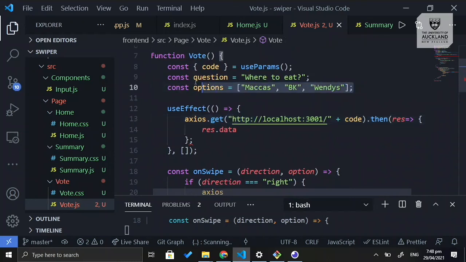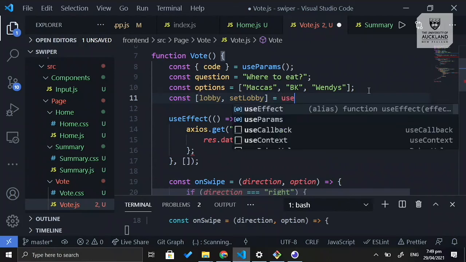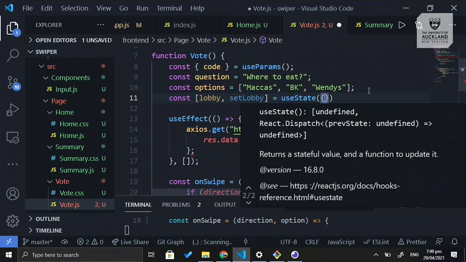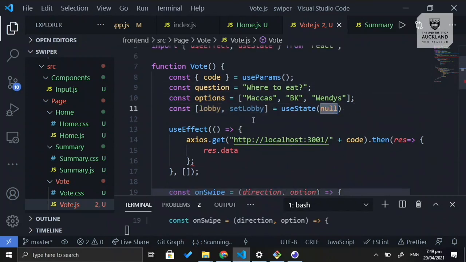And instead of this, we're going to use state to give a lobby, and we'll set lobby. So this is all the data from the lobby. Let's import that. And let's just call this null first, since when it loads, it actually has no data.